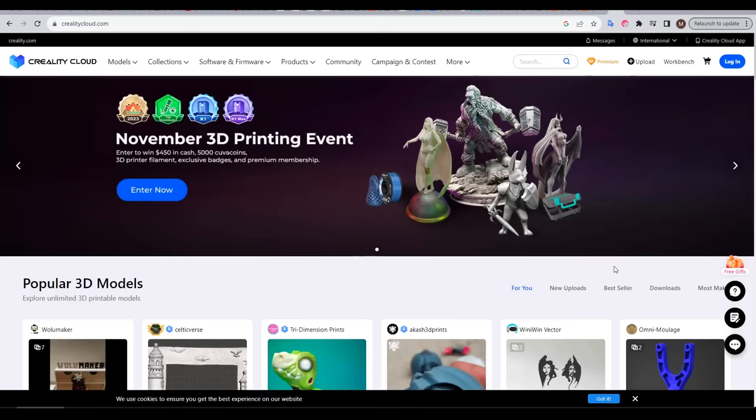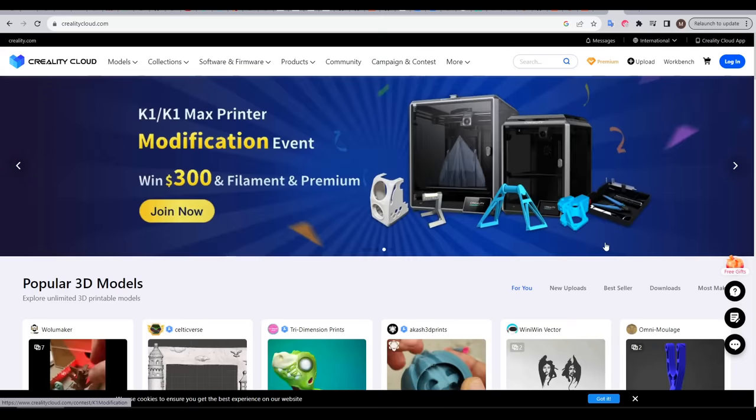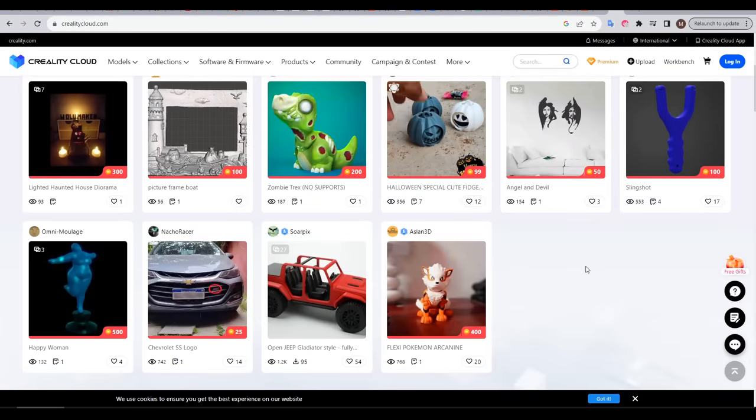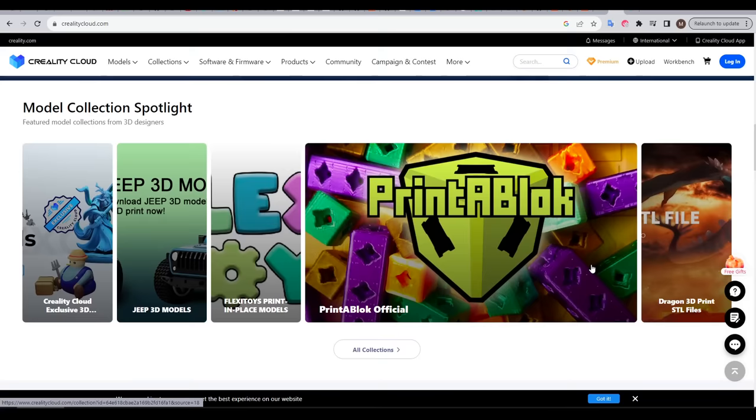Also in 2020, we had the launch of Creality Cloud. As I documented in an earlier video, this had a pretty shaky start, with most of the models simply ripped from other sites. But over time, it seems to have matured and has become a bit more popular, mainly with those with Creality printers.